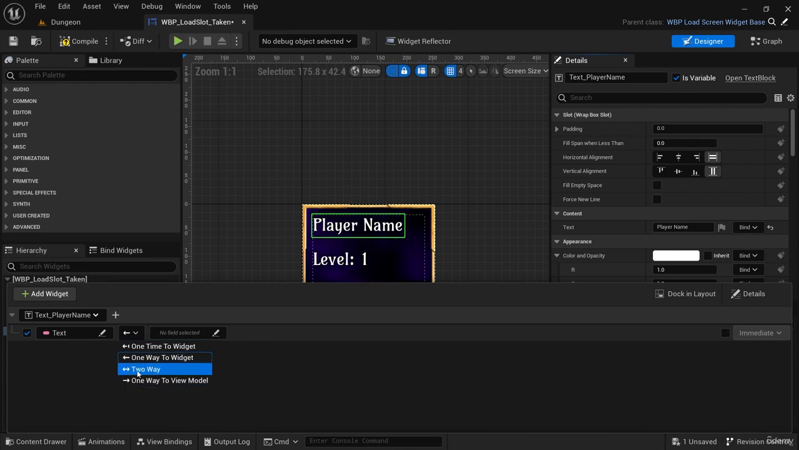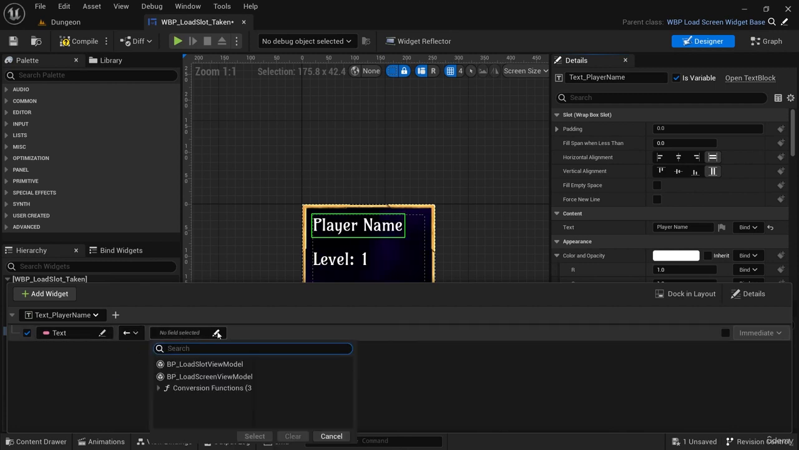And then, of course, it can be two-way. It could be set up so that information can flow back and forth, but for this, we just want the view model to send the information to the text. So we're going to have it pointed to the left, one way to widget, and we're going to select from the dropdown our view model. And the view model is going to be our load slot view model, the BP version.